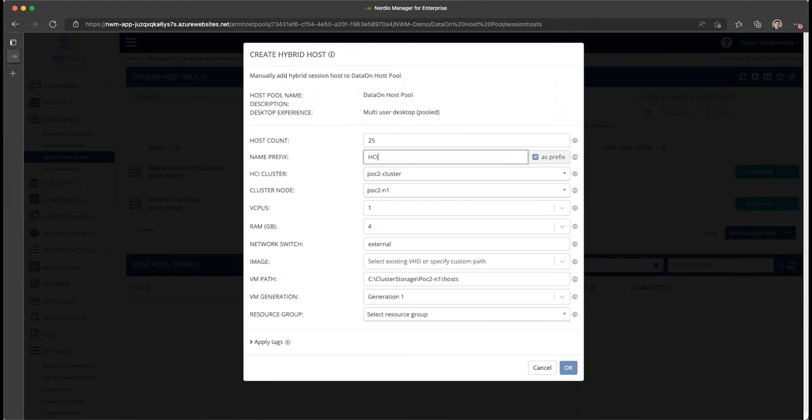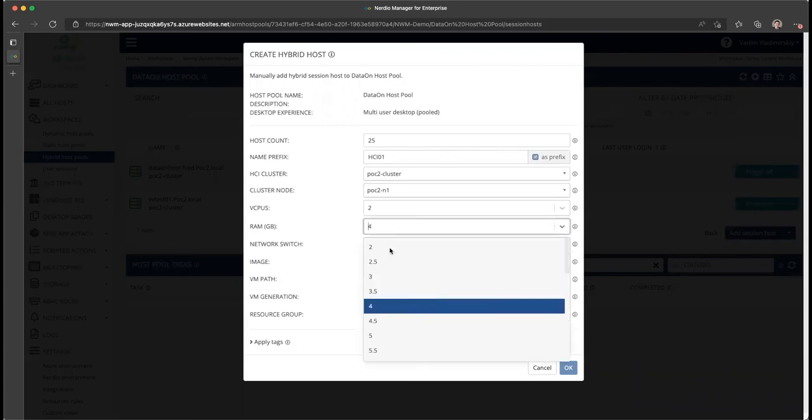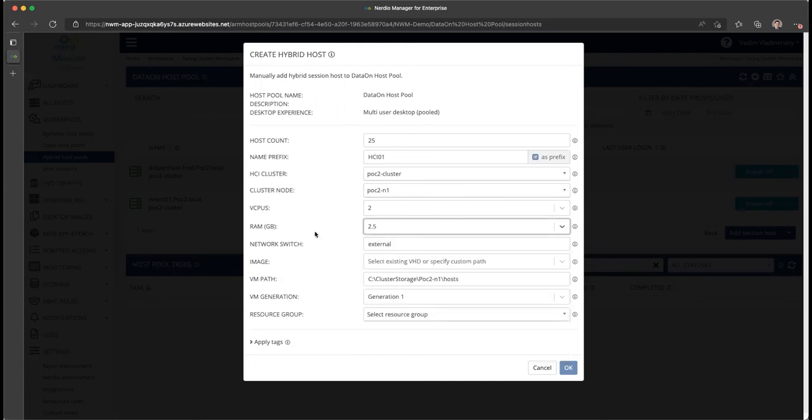We can give this a name that's going to be a prefix of the actual VM names. We can select which cluster to provision those VMs on, which node to use. And then we can choose how many cores we want per VM and how much RAM we want to assign. And you can see instead of selecting an image size that has a predetermined CPU to RAM ratio, we have more granular capabilities of being able to adjust these to be exactly what we want them to be. This is where our network switch name goes.